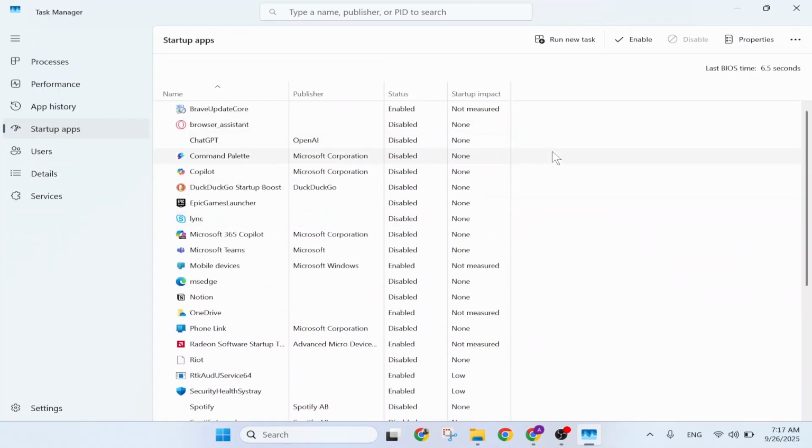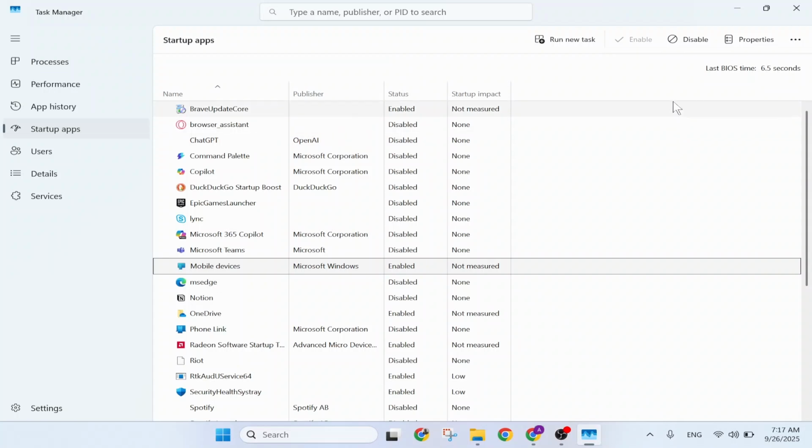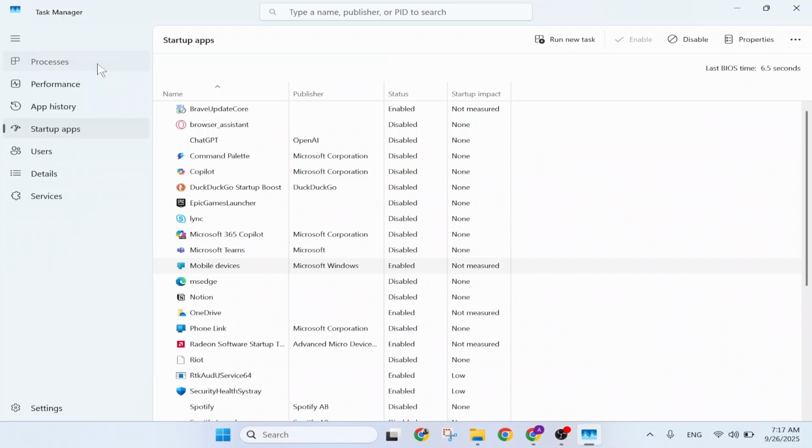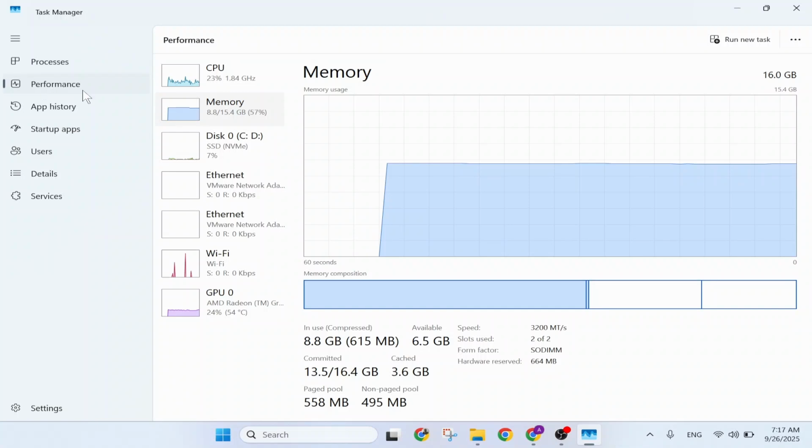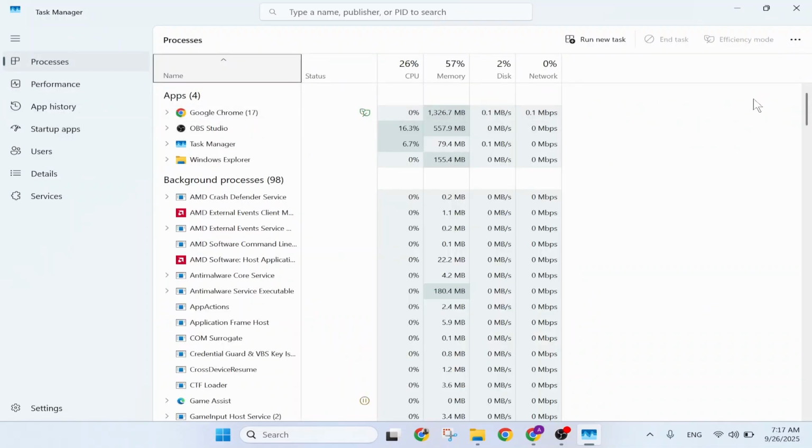And after you've disabled all of the unnecessary apps, your startup should be much smoother and it should feel smoother as well, basically lowering your processes. Now you can also check your processes from here on the processes tab. You can go to performance, and there you should be able to see how many processes are currently running and everything. So it's basically that simple.